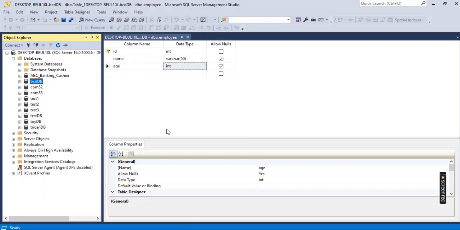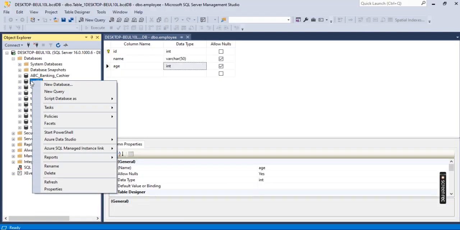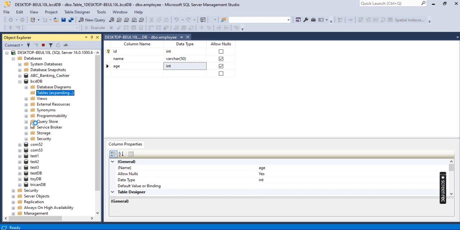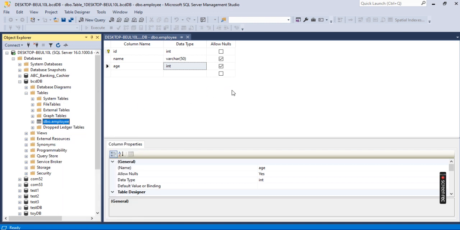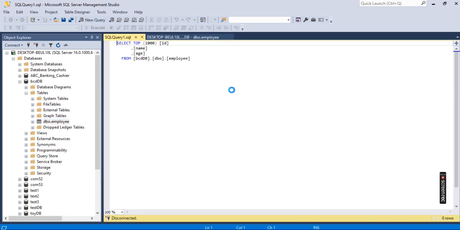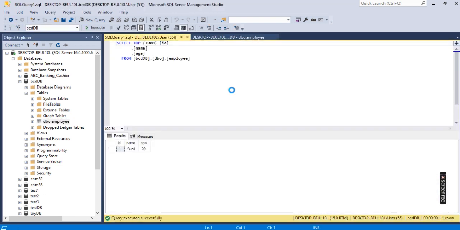So let me check in the database table. So what is the table name? Employee. Let me click this one and select top 1000 rows. So you can see our first record here, right? So that means my code is working, right?